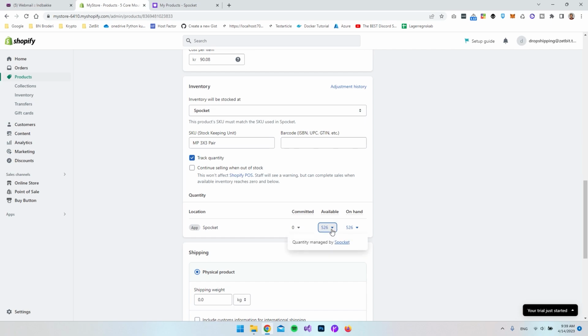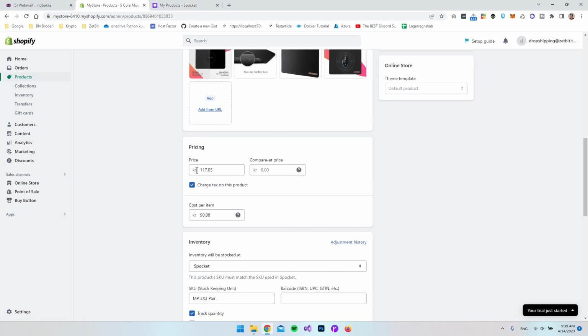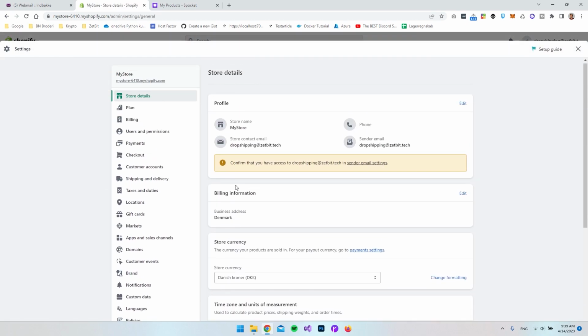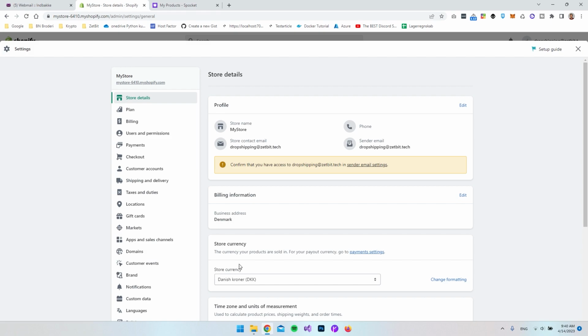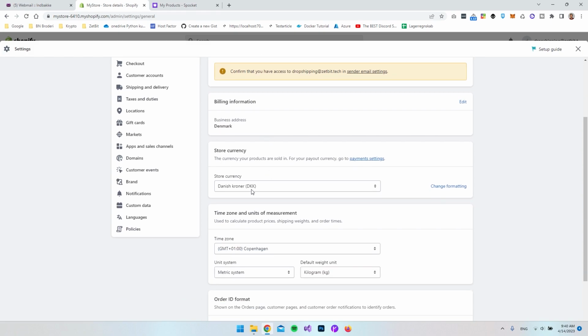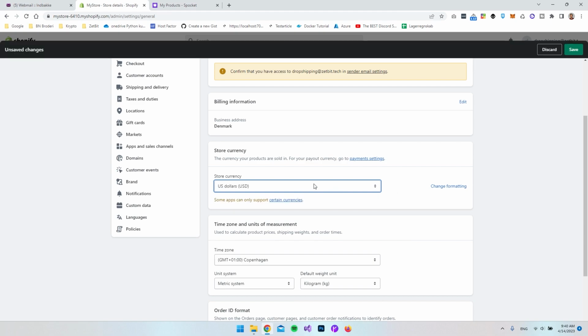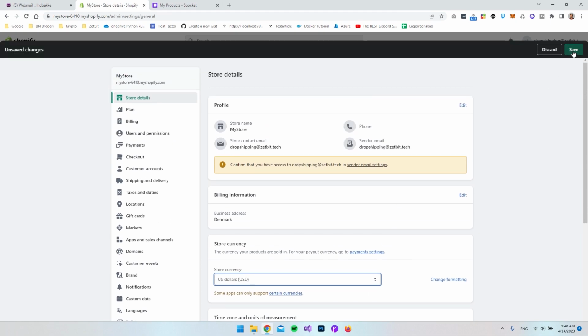As you can see, if I click it, you can see quantity is managed by Bucket. I do actually see an error here because I chose that I come from Denmark, so it takes the Danish crown. So what we have to do, if you choose another country, is go to settings, and then down here inside the store details, we have this store currency, and if we scroll to the top we have the US dollar. So just choose that and go to the top and say save.